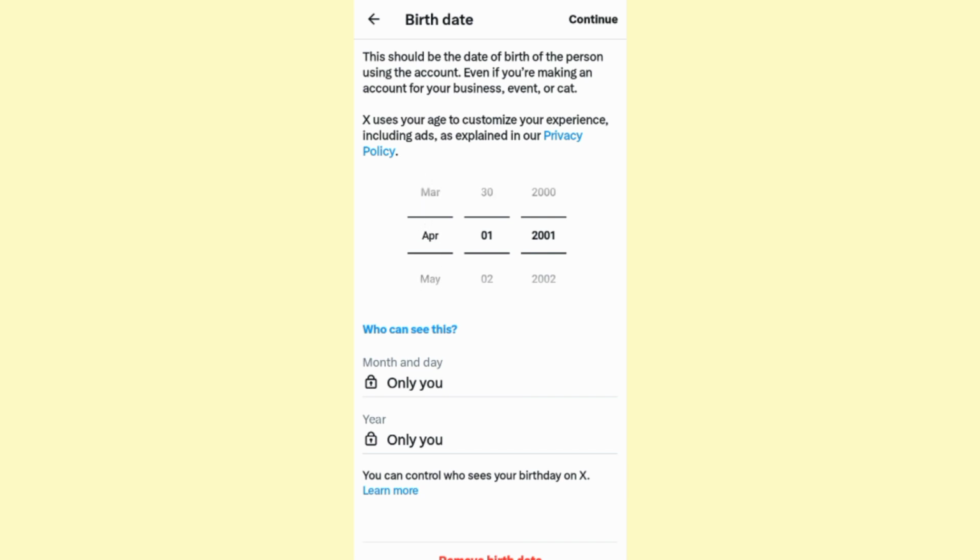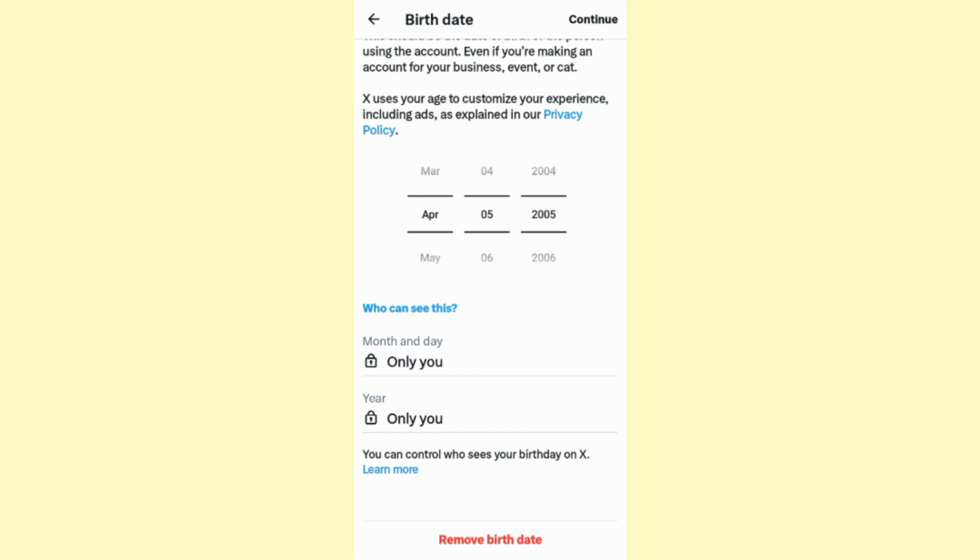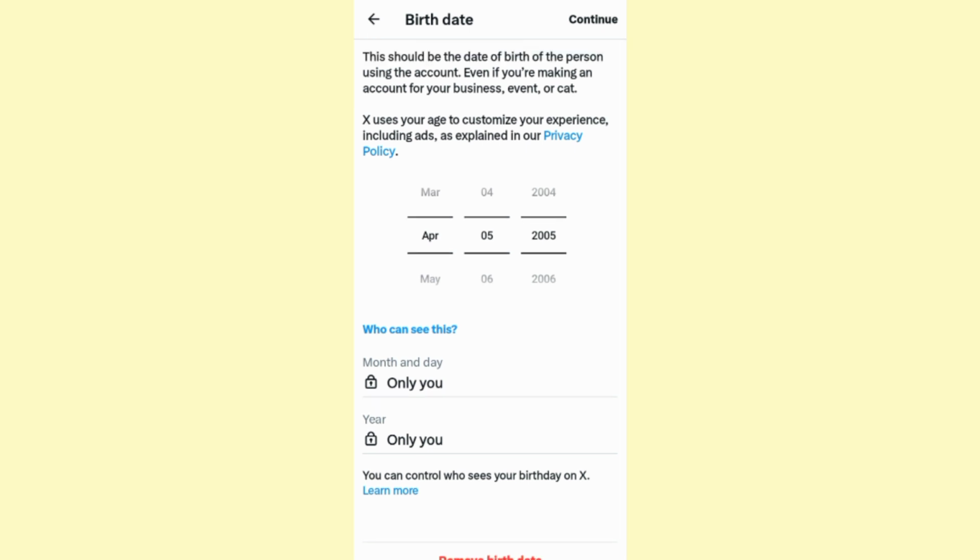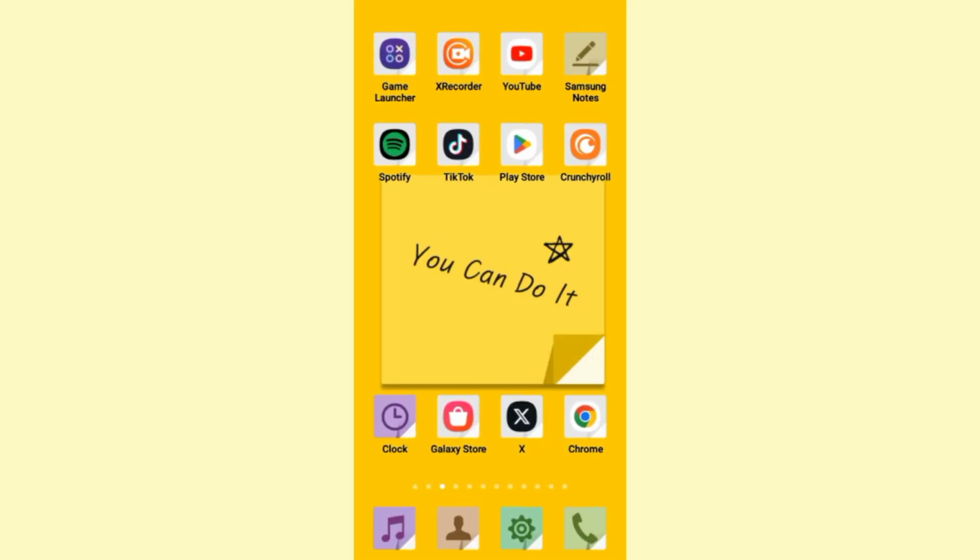And here you will be able to change the birthday of your account, and at the bottom you can edit the privacy, so you can edit the month and day privacy and the year privacy according to what suits you the best. Once you're done, click on continue at the top right to save the changes. It's that easy and simple.